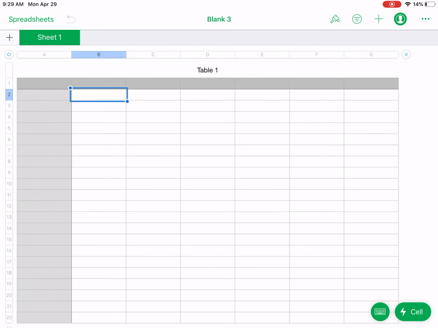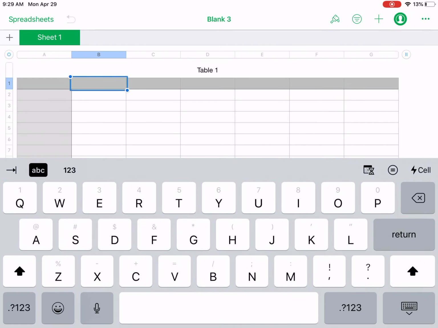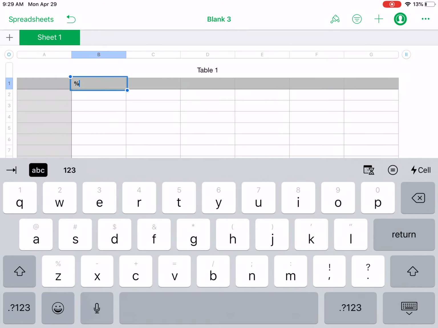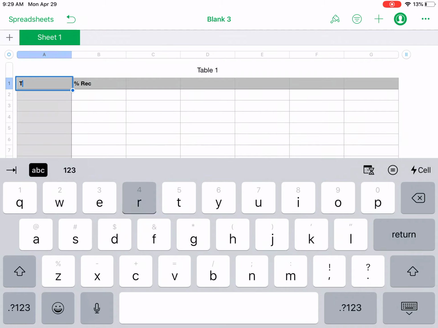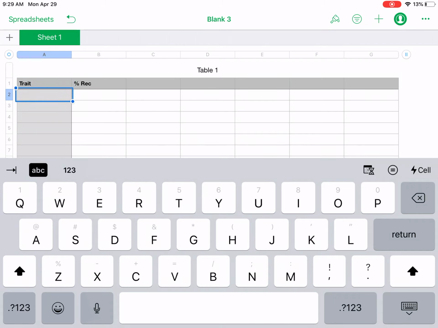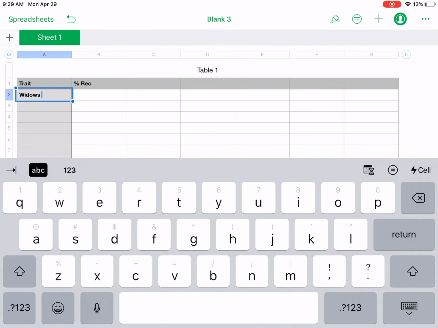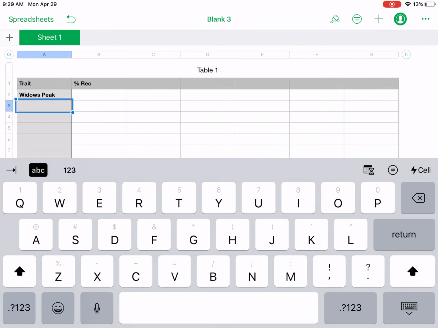And then once you're here, you need to set up your data table. So for you guys, that's going to be % recessive. And then your traits over here. So these are, let's see, things like the widow's peak, the, what else do we have?